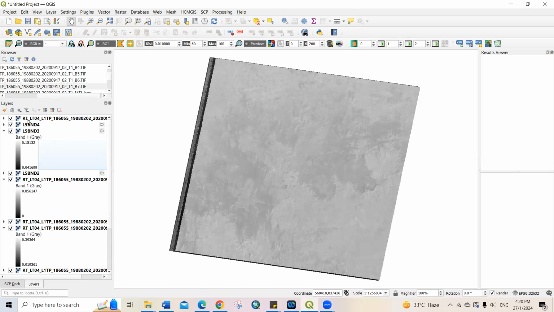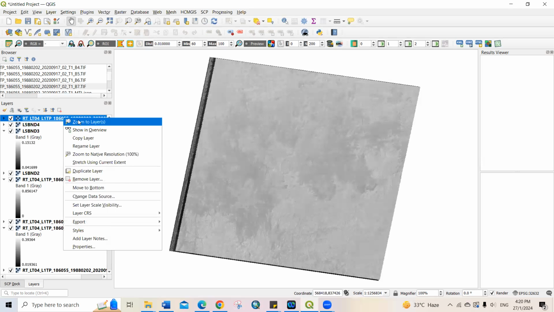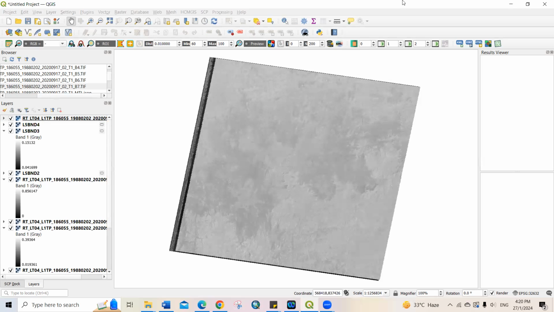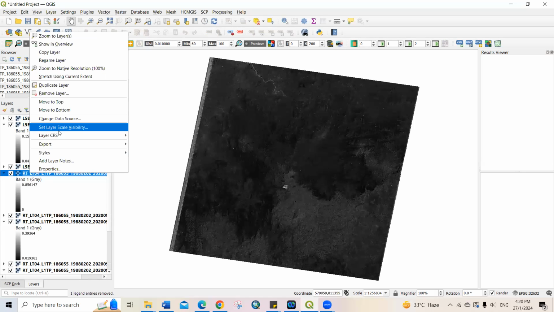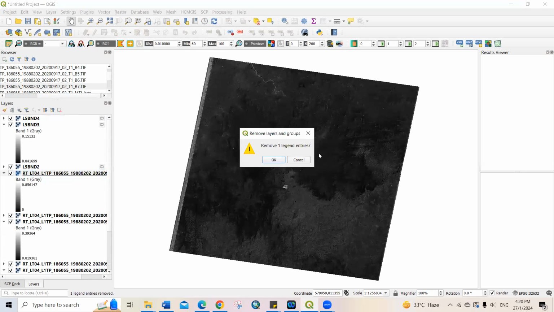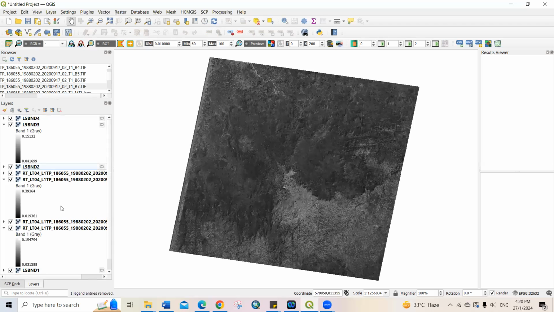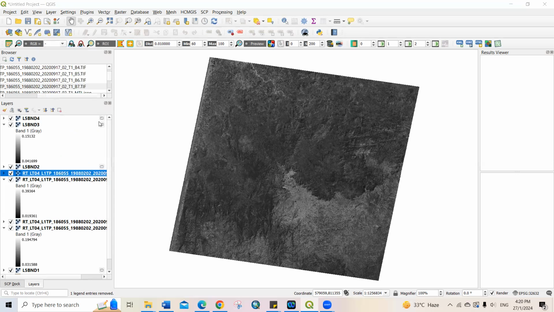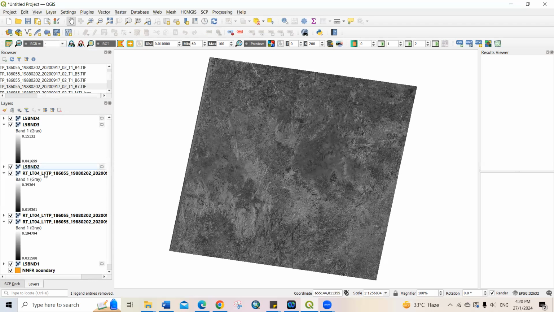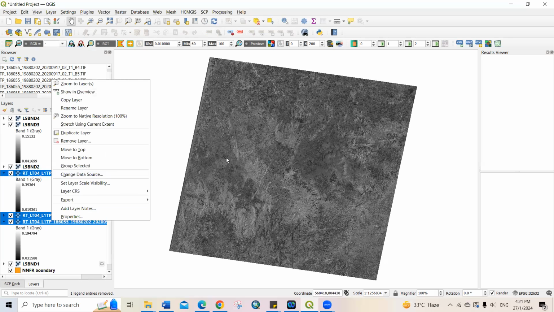All right. So the other ones, I may even remove them from this QGIS interface because I don't need them. So let me just remove this. Remove layer. Let me remove this also. I'm not using this. Remove layer. This one too, I'll remove it. Remove layer. All right, I'll just highlight all of them together and remove them. So remove layer.